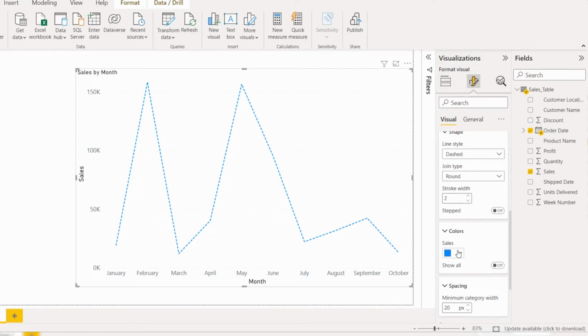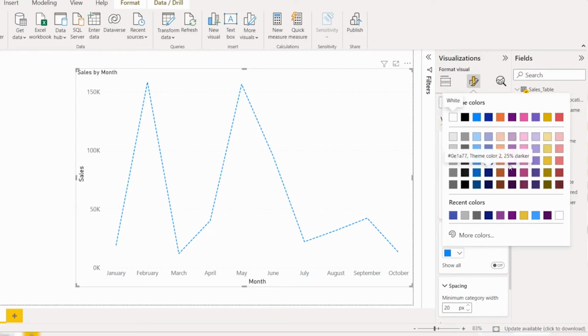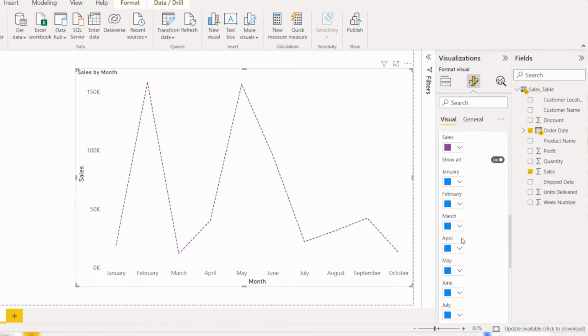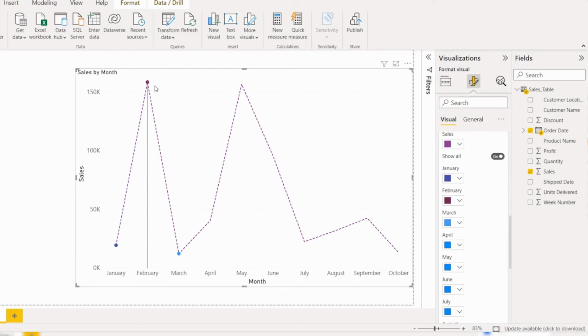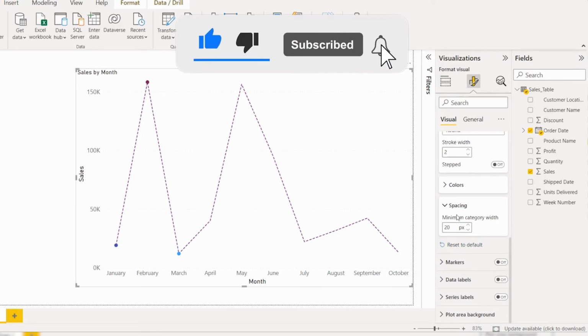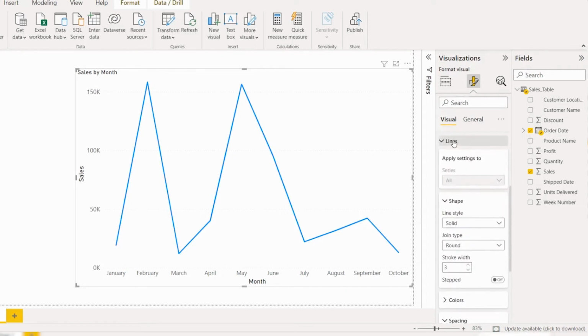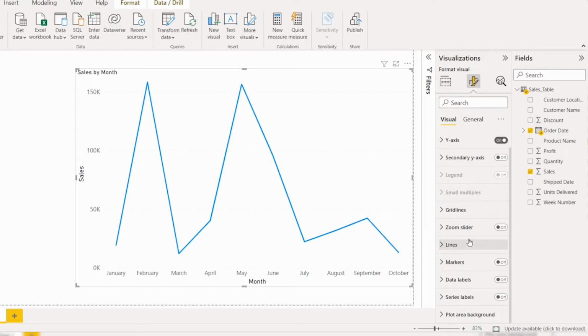We can also change the color of the line by expanding the color, and we can choose the purple line. Here you can see the line color has been changed. So when you enable show all option, here you can see it displays the month names. So based on the month name we can choose the color. Here you can see the round markers are presented for the selected months. This is how we can change the color of the line in the line chart, and in this case I am going to reset it to the default mode. Click on the reset to default option so that the lines will be displayed by default.